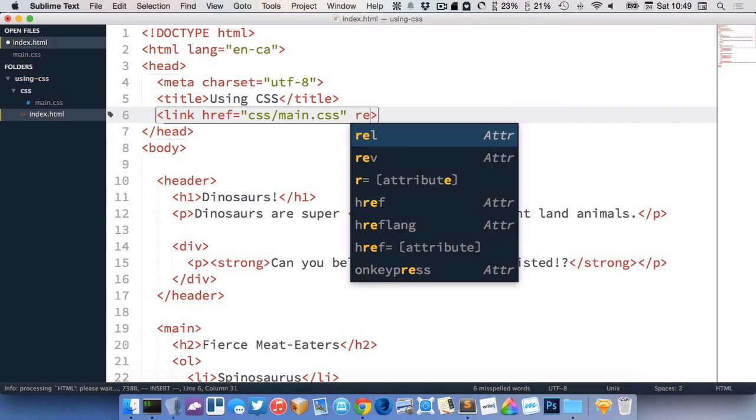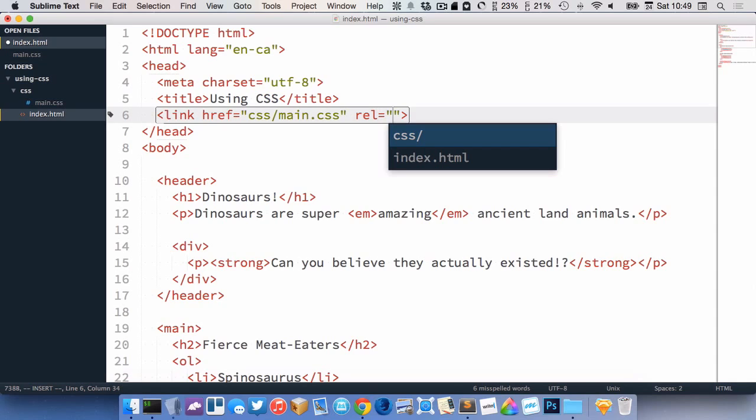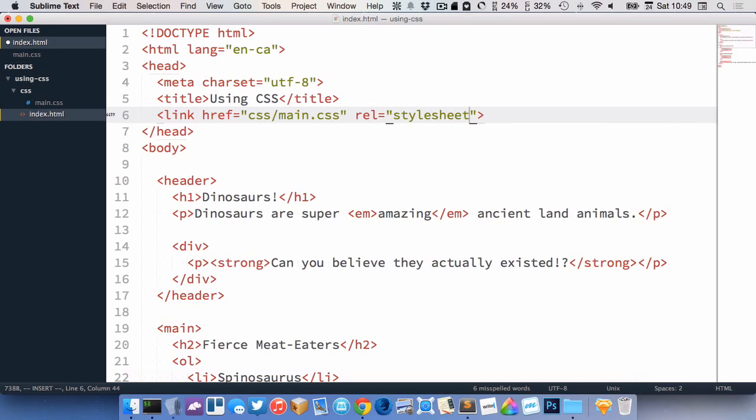One more attribute we need is the rel attribute. And the rel attribute here is short for relationship. So I mentioned that you can attach a bunch of different kinds of files to your website, not just CSS with the link tag. So in the relationship, we have to tell our browser what kind of file this is. So for CSS, it is a style sheet, like that. So now we've got our CSS file attached, and we're ready to style our website.